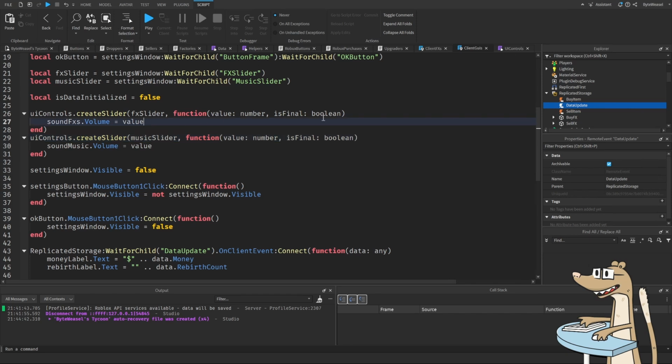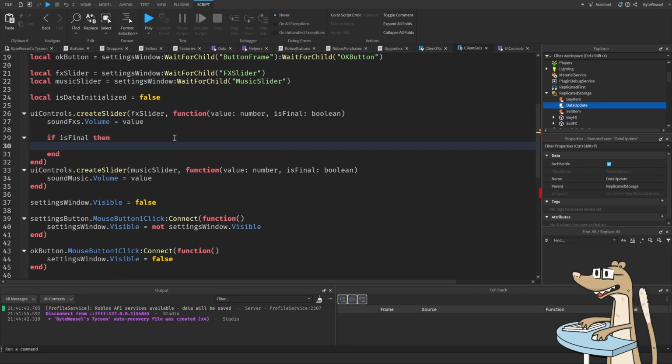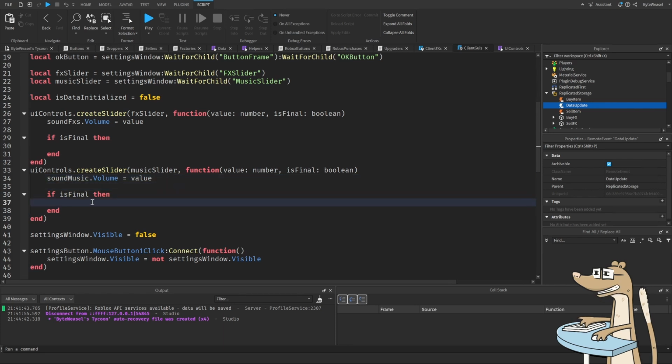So it kind of looks like this. We will always update the volume so that they can hear it as they're moving up and down. But then once they let go, we can say, if is final, then do something special, right? And we do that here, and we do that here. But what special item do we want to happen when it is final? Well, we need to tell the server about something.